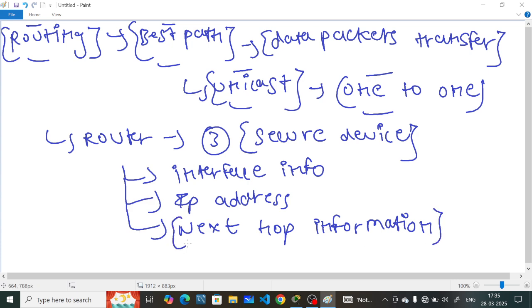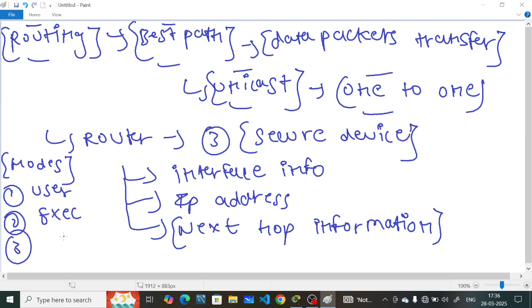Let's discuss the structure of the router. It has three modes. The first router mode is the user mode. Again, we have the execution mode, and the last is your configuration mode, which is called global config mode. There are three modes of a router. You can take the screenshot if you want. Okay, let's move forward.